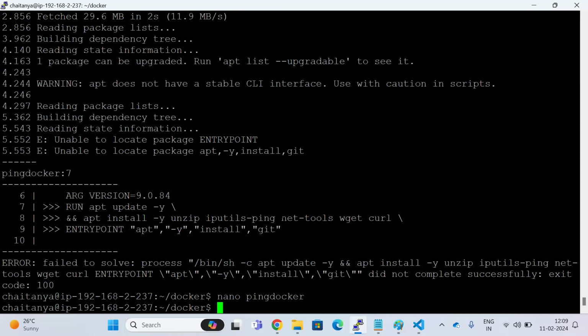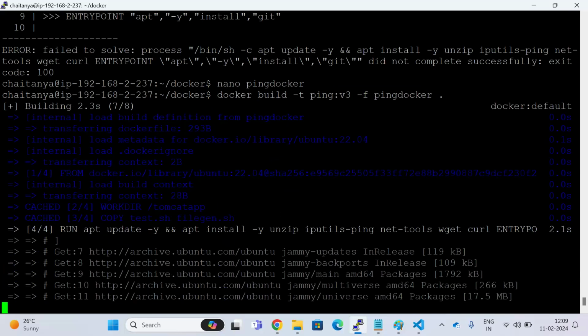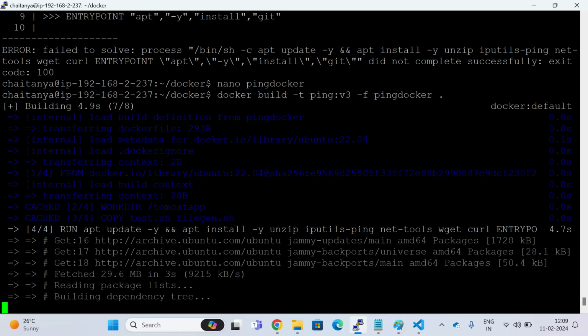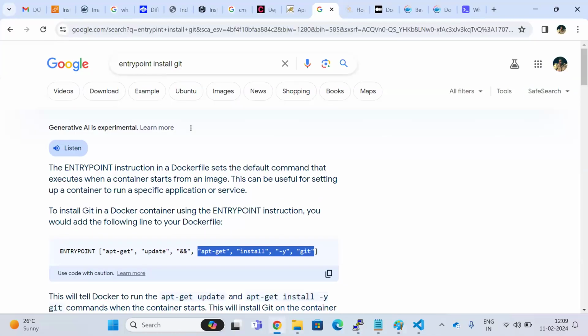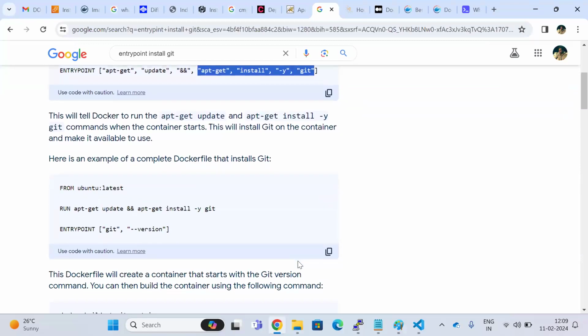And let me create the image. Ping version 3, -f Dockerfile. So everything is the same as we have given. Again we are getting an error: command line option ',' is not understood in combination with the other options. Why? Is it correct? Here also they have provided the same. See there? Comma y, it is the same as it is.